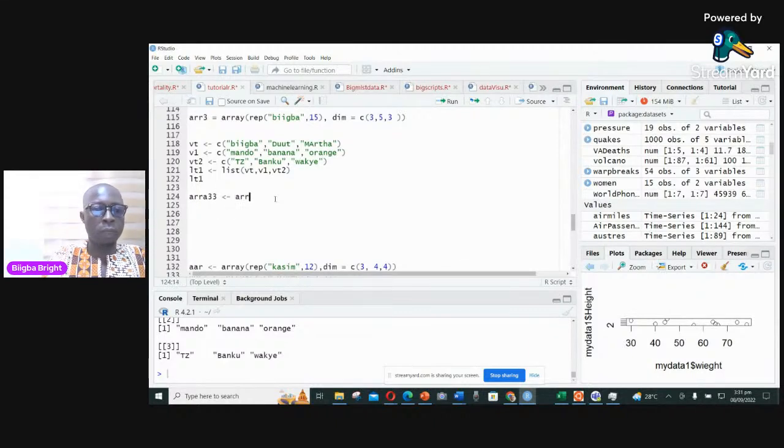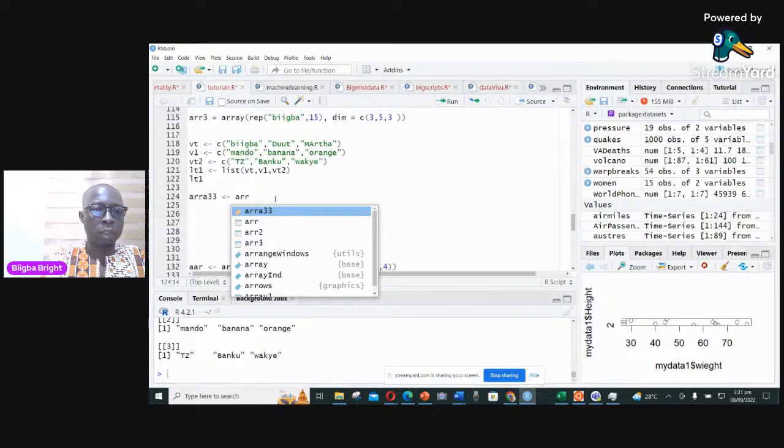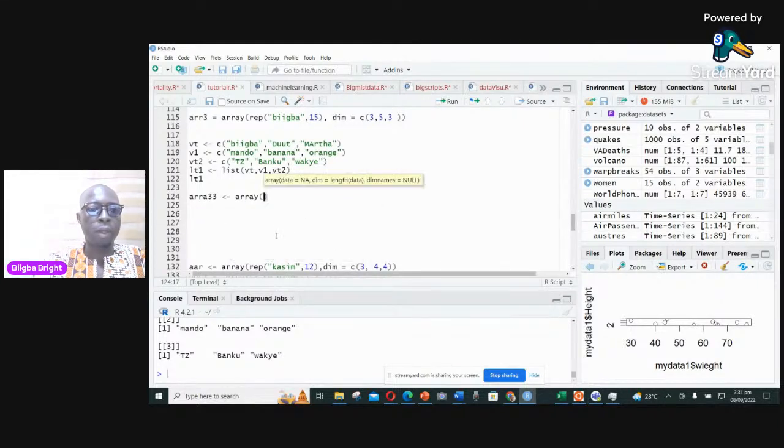The most important thing is to put the function, which is array, and then it opens. The first argument should be our data. Our data is going to be the vectors we have already created, which is VT, followed by V1, and then followed by VT2, right? So I'm going to come out of it. We are done with our data.